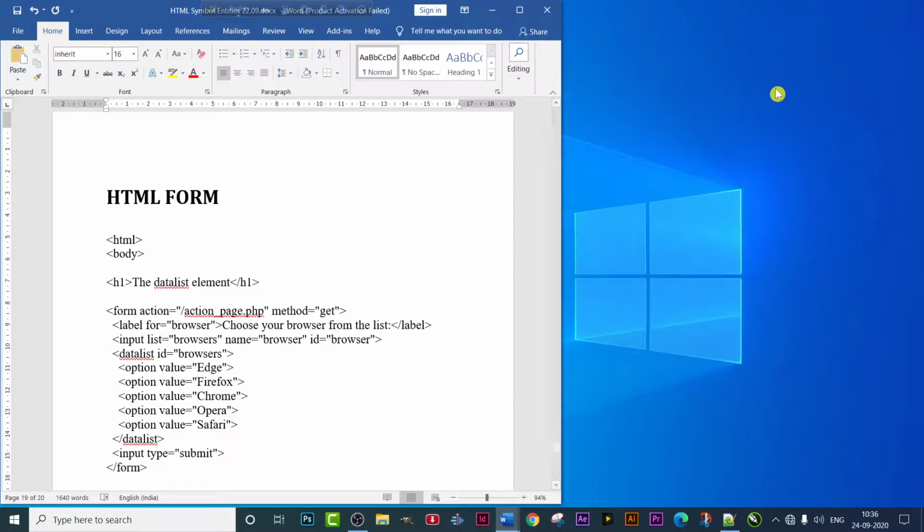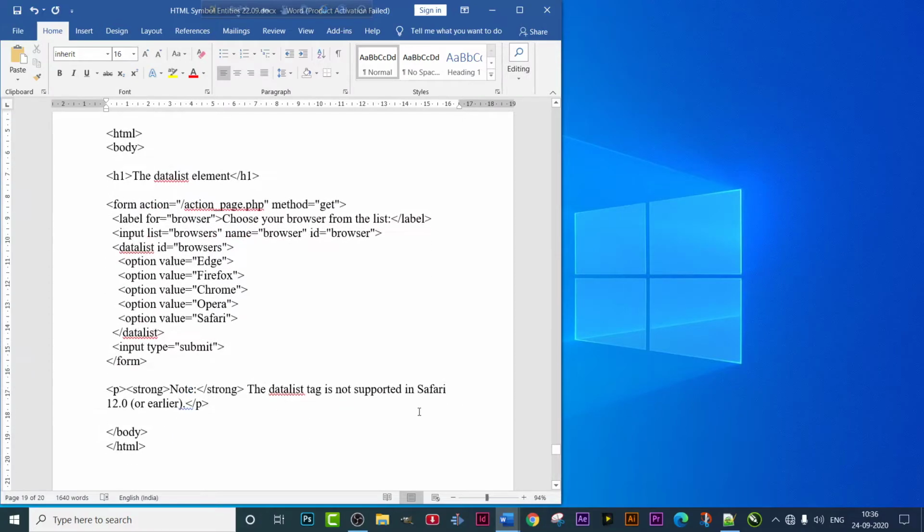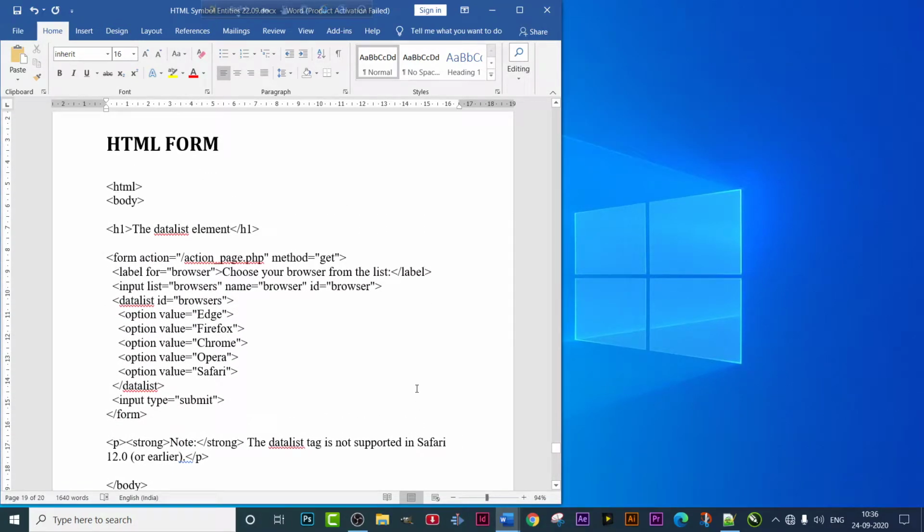Today's video is on HTML form. This is the last program which you can see in the display. This is the last program of HTML form. Let's complete the last program also.